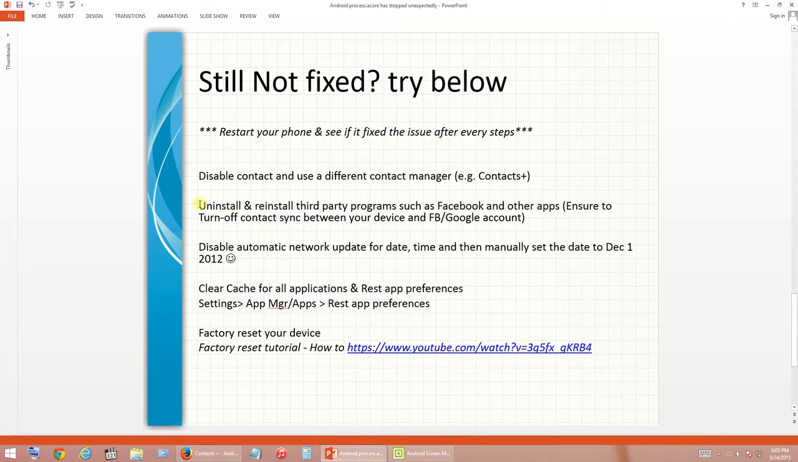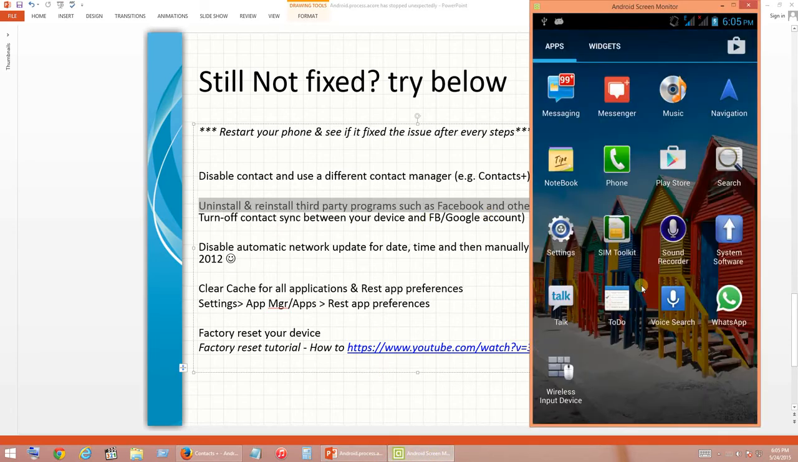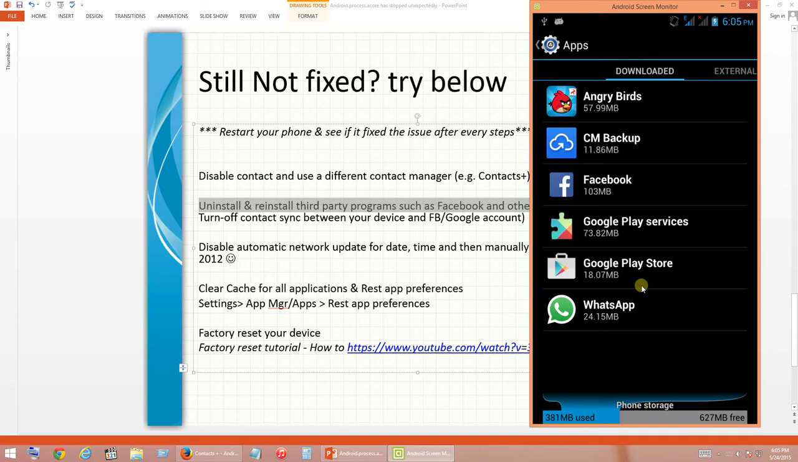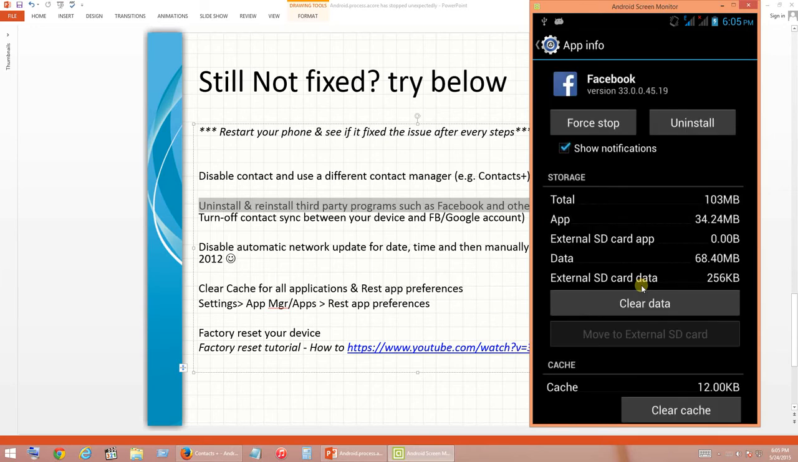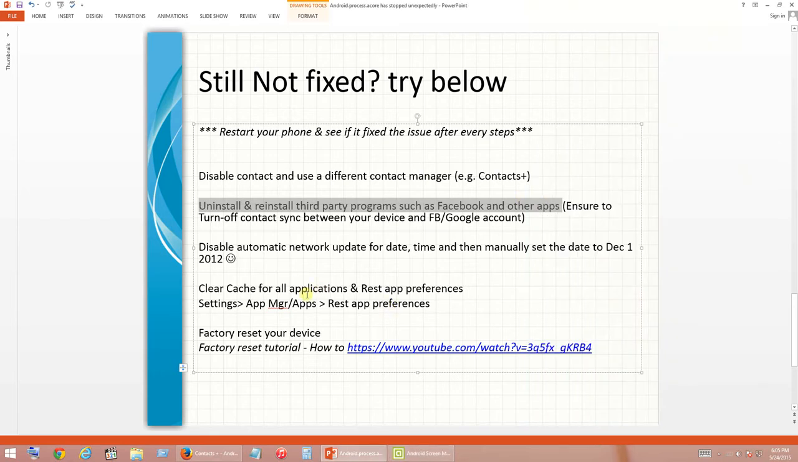Another step could be to uninstall and reinstall third-party programs such as Facebook and other applications which involve contacts. You might know it already, but go to settings, applications, choose the application that you want to uninstall and click on uninstall. Once you find the issue is fixed, you can reinstall it and disable the sync option.